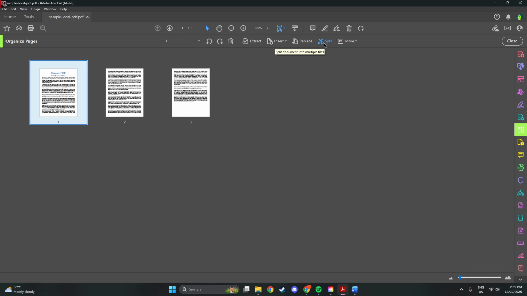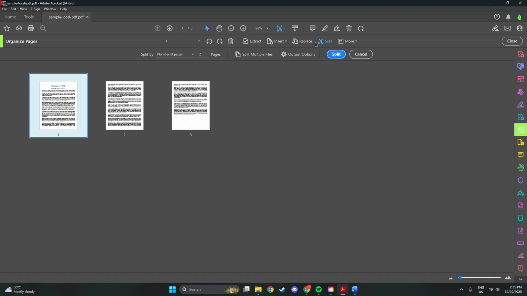In the Organize Pages toolbar, click Split. This opens the split options, where you choose how Acrobat will divide the file. You have 3 choices, and each serves a different need.